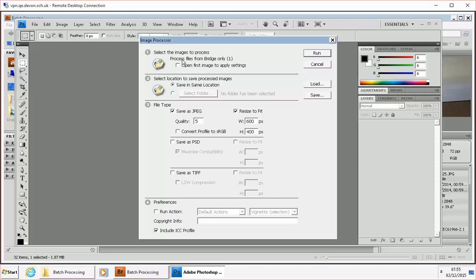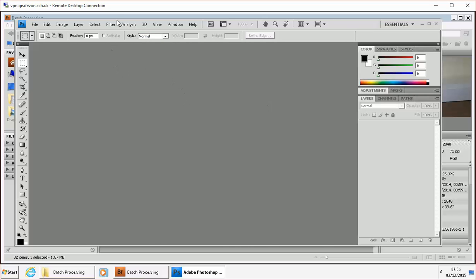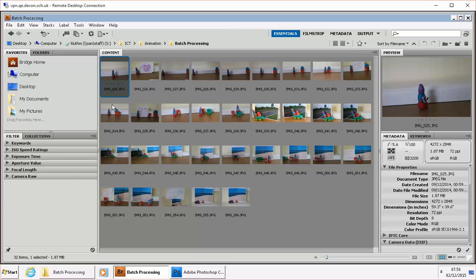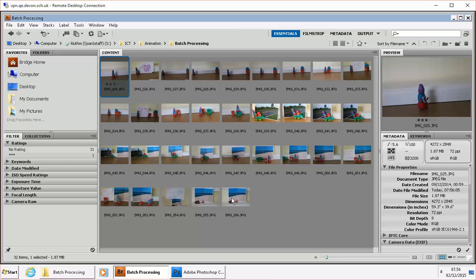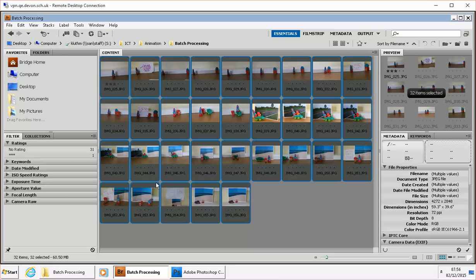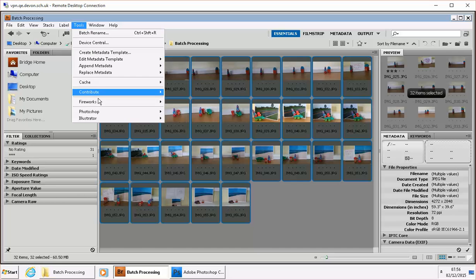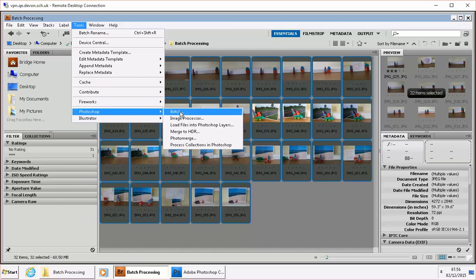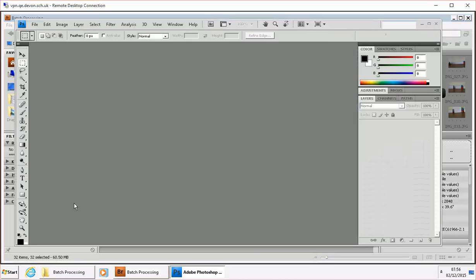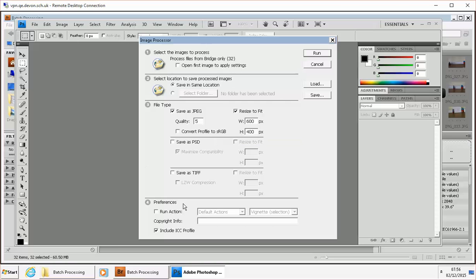Now I've just made a mistake because at the moment it's only going to process one file, so I'm going to cancel that. Go back here, click on the first image and shift-click on the last image so that we're processing all of these images. Then go to Tools, Photoshop and Image Processor. It'll open up Photoshop, and then it'll open up this dialog, and now we just check that it's going to process those 32 images.